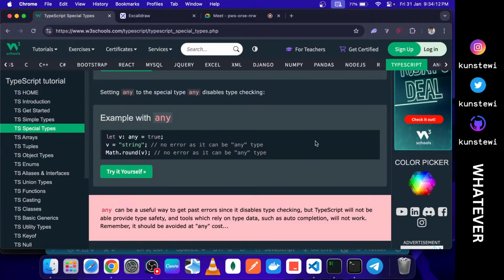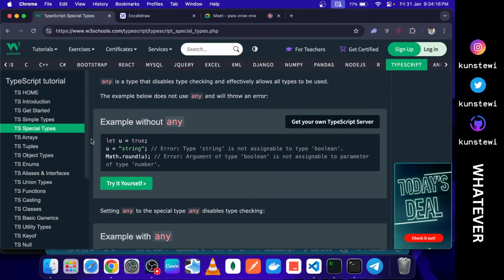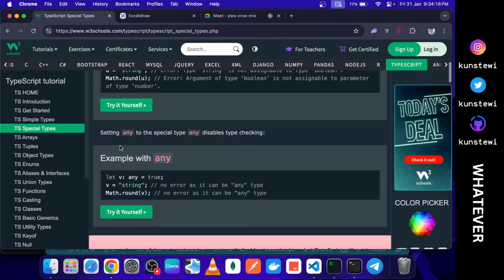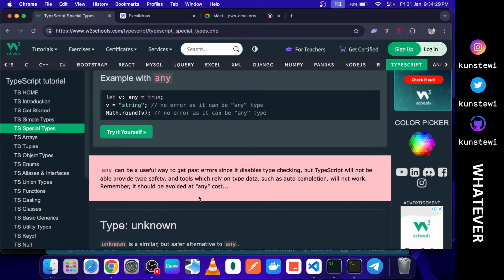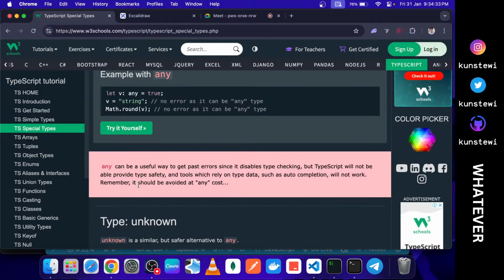So what you have to do is, please don't use any. Whenever you are declaring a variable, do not give it the type any, because it will create many problems in the future. So avoid it. As they said, it should be avoided at any cost.